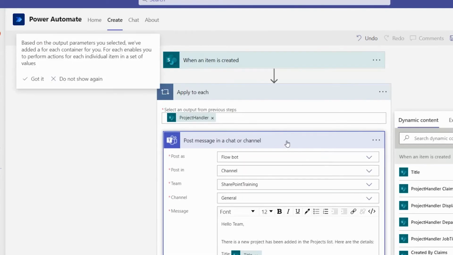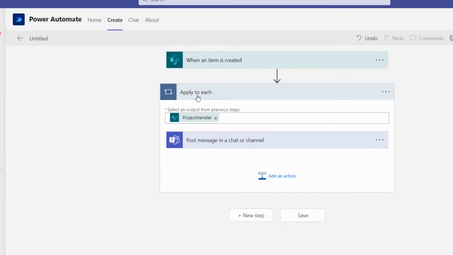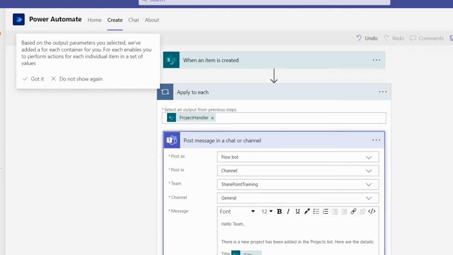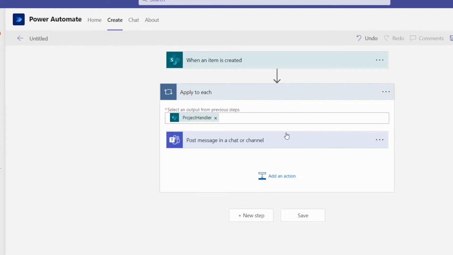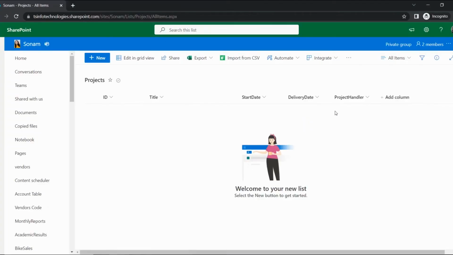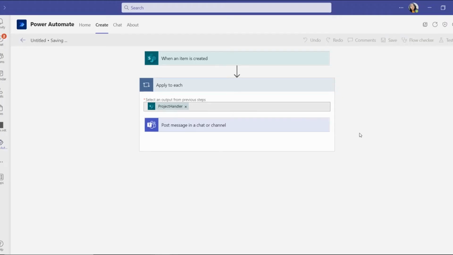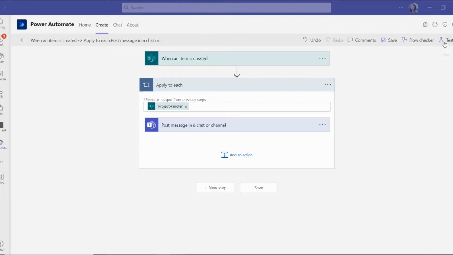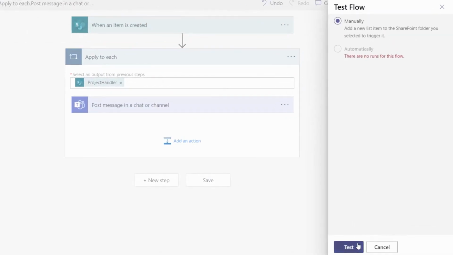Okay, so there is a question why it is coming into apply to each. Because I am using that project handler display name, it will convert it to apply to each, because the project handler column allows multiple people. That's right. So let's test it. Click on save. Okay, now it's saved, and click on test and click manually.